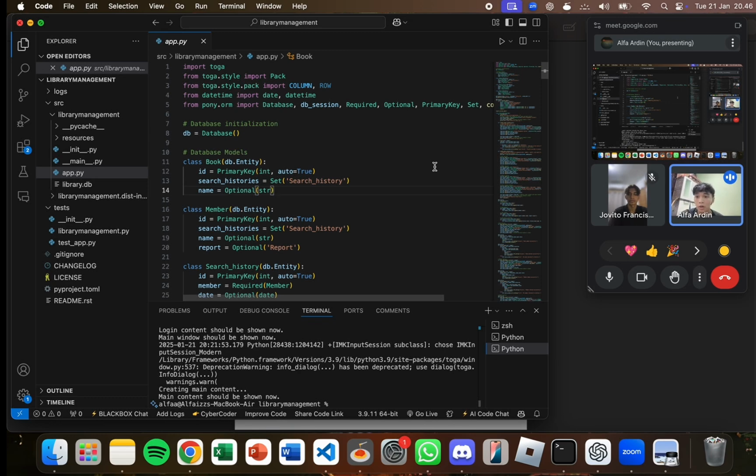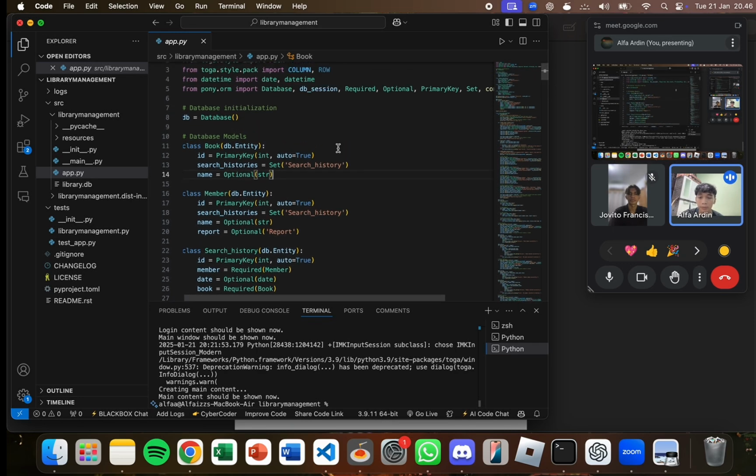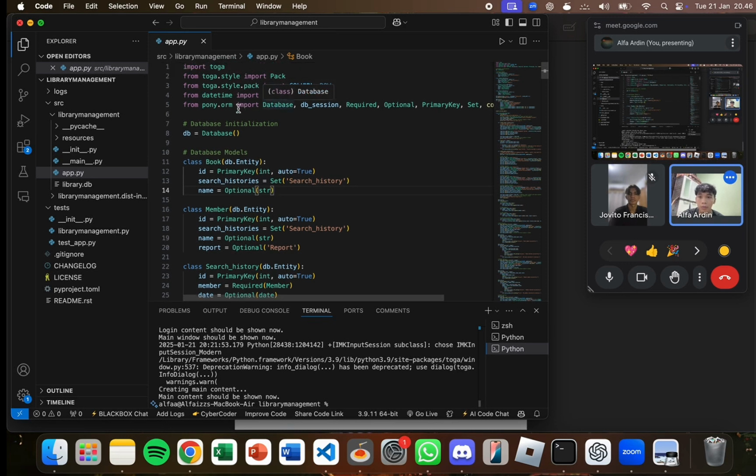So the main component of the code is, first, the database setup. We use PonyORM to define models and interact with an SQL database. The models are book, which represents a book in the library with a name associated with search histories; member, which represents a library member with a name associated with reports and search histories; search history, which tracks which member searched for which book on a specific date; and report, which represents a report associated with the member. The database is bound to an SQLite file, library.db, and tables are generated automatically, as you can see here. The classes are here and what they are associated with.